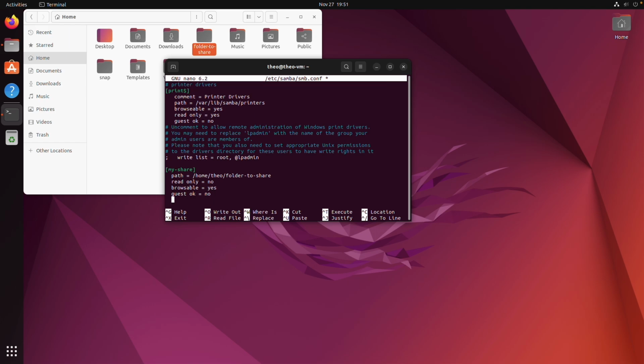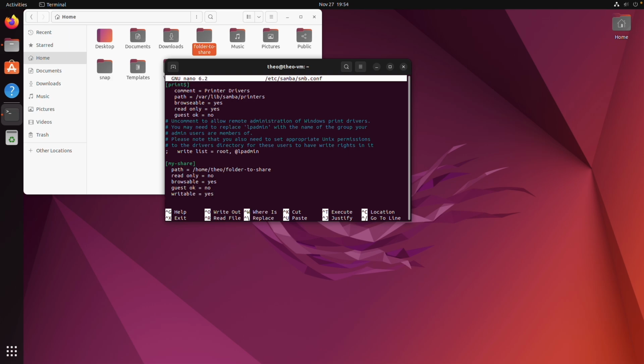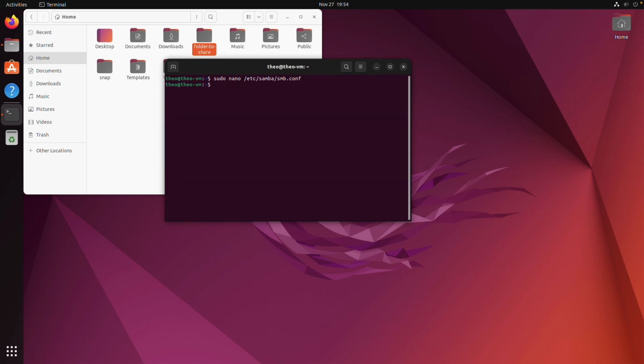And the last property we need is writable, and this property determines whether users are allowed to write to the share. So I'm going to set this to yes. So now we've finished configuring Samba, and the next thing we need to do is add a password for Samba so that we can log in.